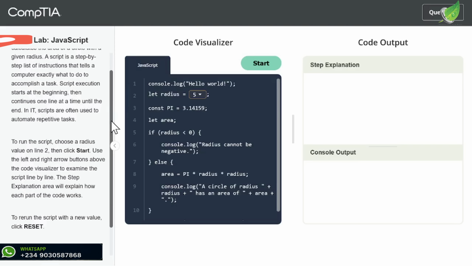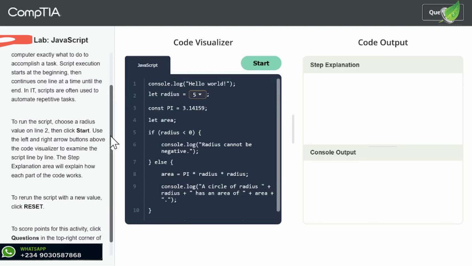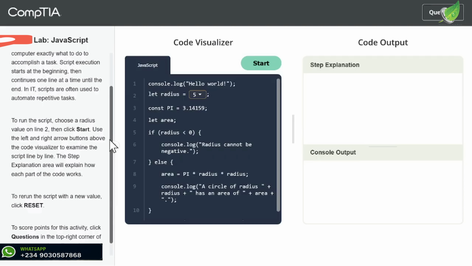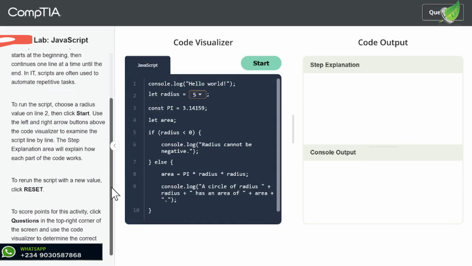So to run the script, we're going to choose a radius value on line 2, then click Start. Use the left and right arrow buttons above the code visualizer to examine the script line by line. The step explanation area will explain how each line of code works. To reset the script with a new value, click the Reset button. To score points for this activity, click the questions in the top right corner of the screen and use the code visualizer to determine the correct answers.